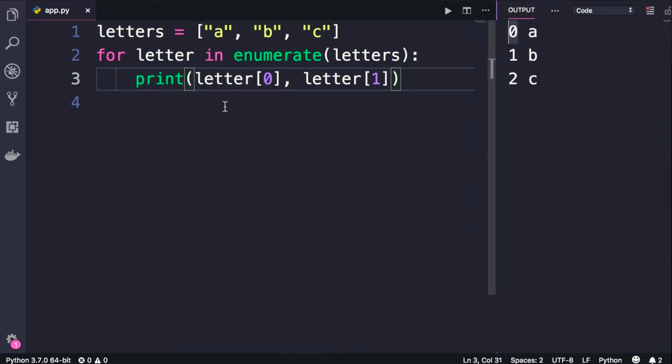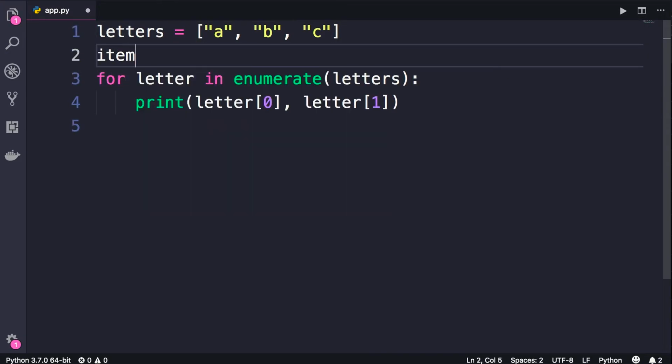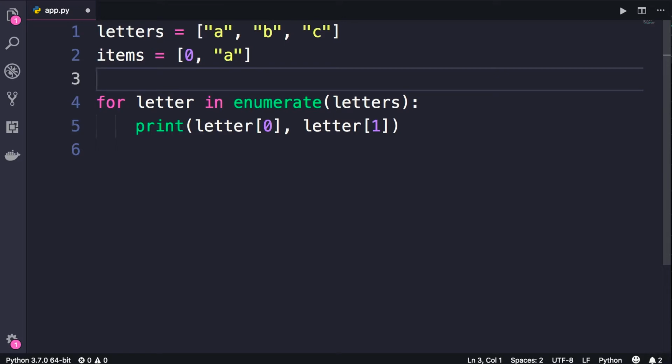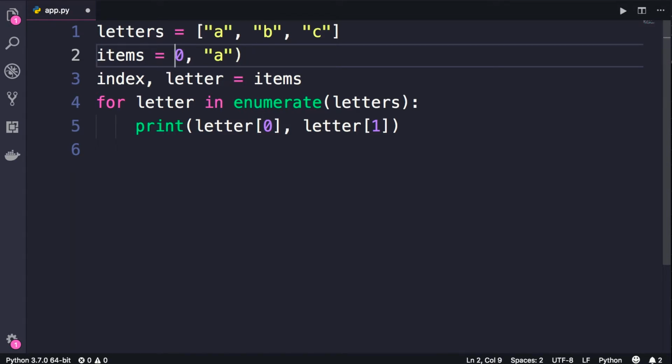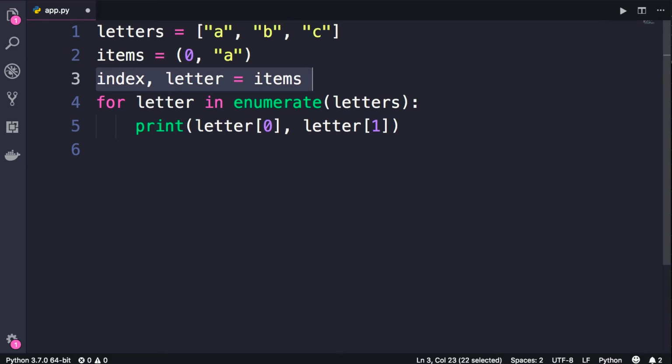But this syntax is a little bit ugly. In the last lecture, you learned about list unpacking. So if we have a list with 2 items, 0 and A, we can unpack it into 2 variables like this: index, comma, letter equals items. So here we are unpacking the items list. Now, what if we change square brackets to parentheses? Now we have a tuple, and we can still unpack this tuple.